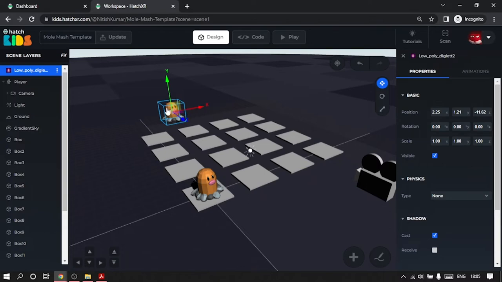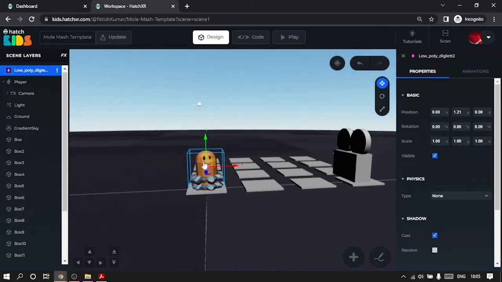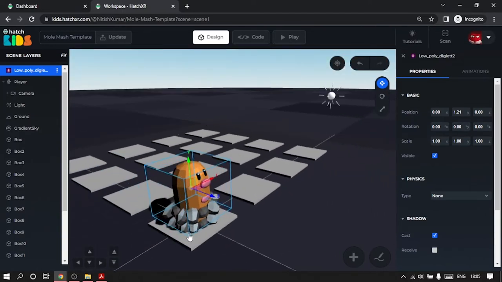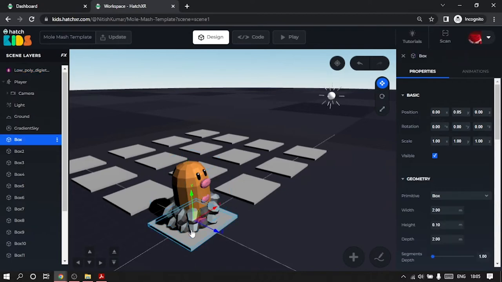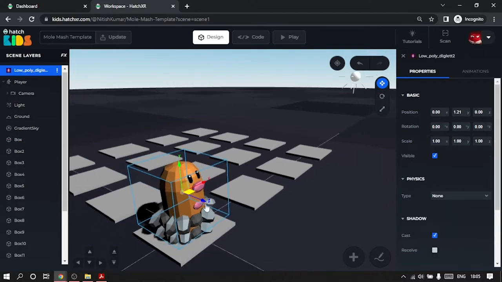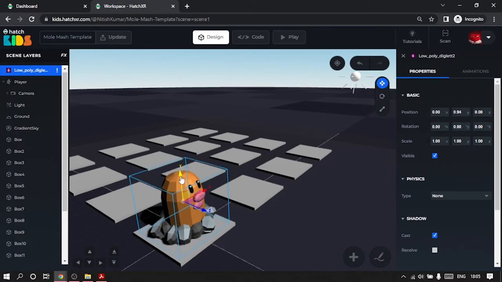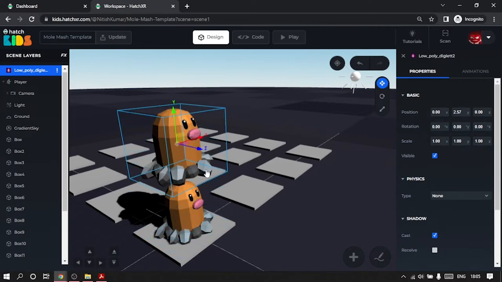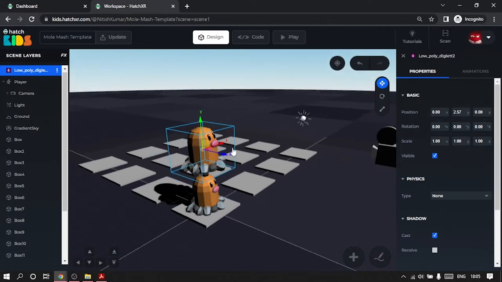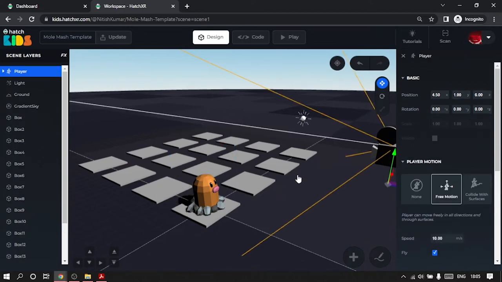Once a model is added, if you place the position at 0 in the X and 0 in the Z, you can see this Diglett has been placed in the same position as the original Diglett, right? Now all you need to do is you can move it up and down and place it, make it look like it's standing on top of the box. Okay? So you will be able to do this by yourself as well. If you don't want to start with a template project, you can do this by yourself as well. So I'm deleting the original Diglett.